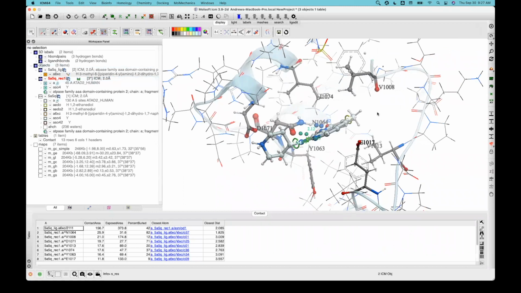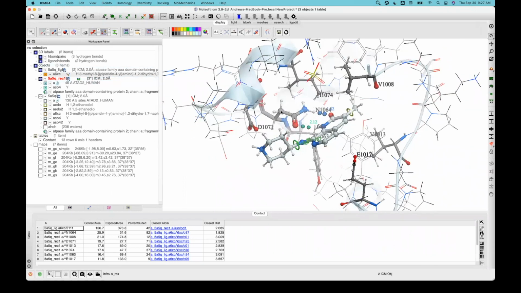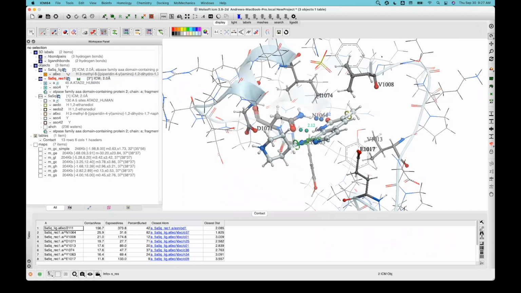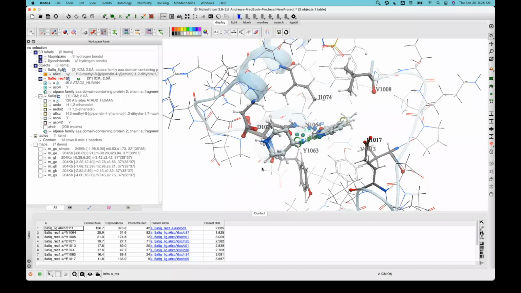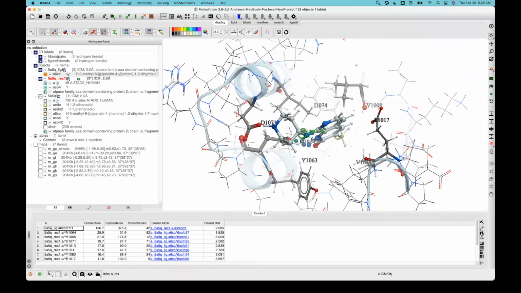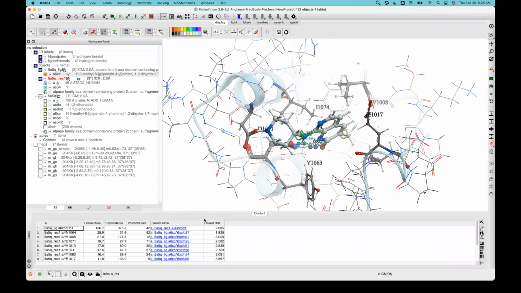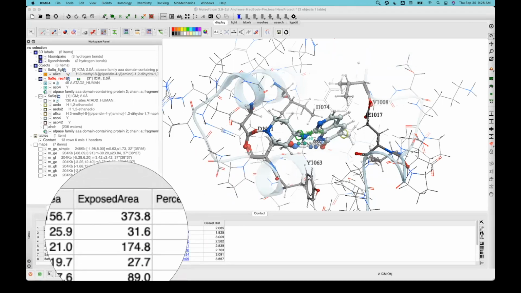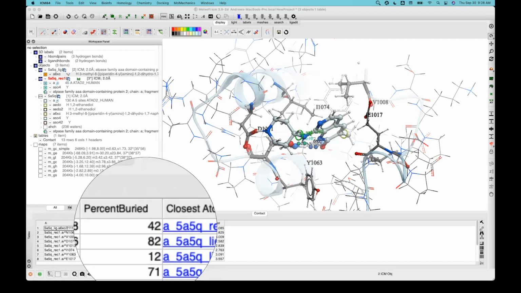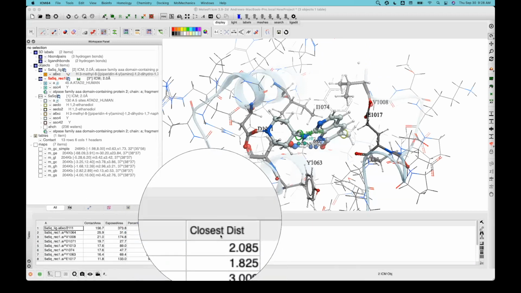So you can see that this asparagine here has got a thicker stick, probably making the biggest contact with the ligand. Aspartic acid, as I mentioned, is making an interaction with this basic piperidine here. You can also see there's a table produced at the bottom, which also shows the contacts, the contact area, the exposed area, how buried the interaction is, and the distance as well.